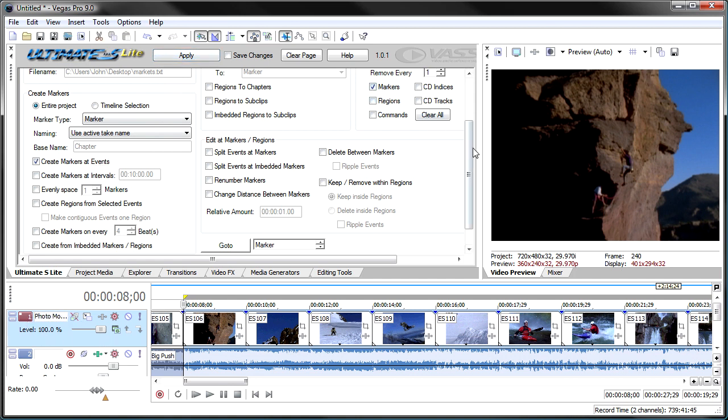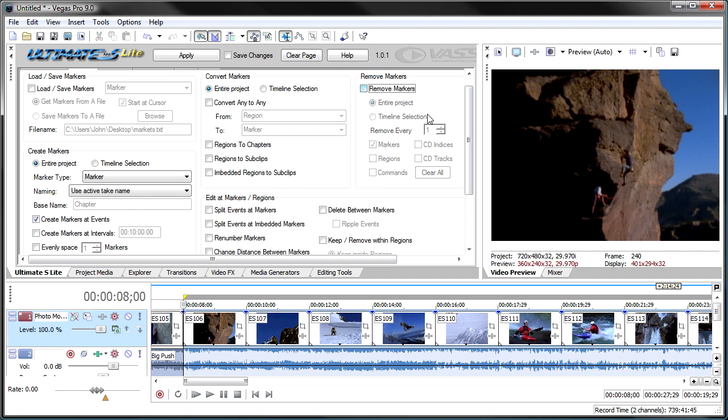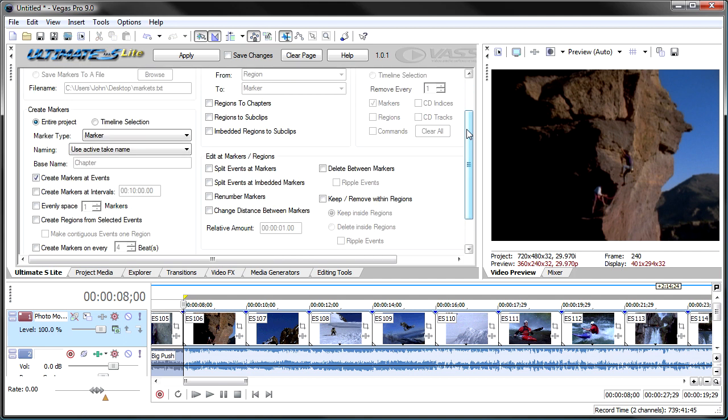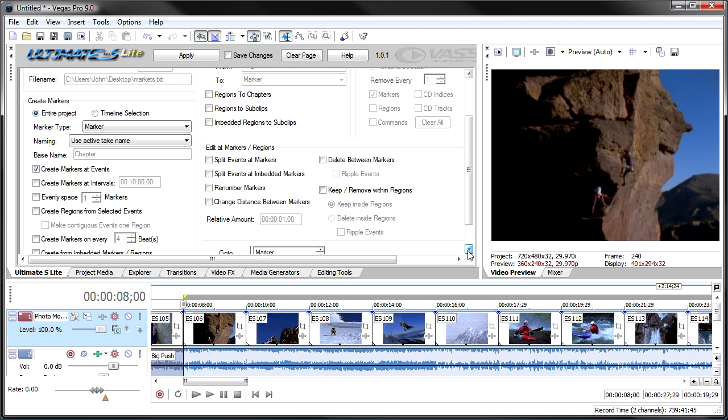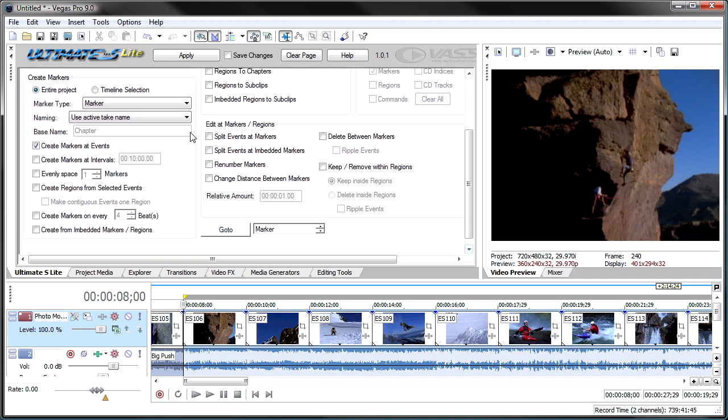Oh, I also have remove selected here. So you have to watch, because Ultimate S can do multiple things at once. So I think we'll use undo from now on, which will be much safer. I'll click apply, and then it has created markers, and you notice I have the take names showing on my timeline. And so it used those take names in the marker, because that was the option that I selected.